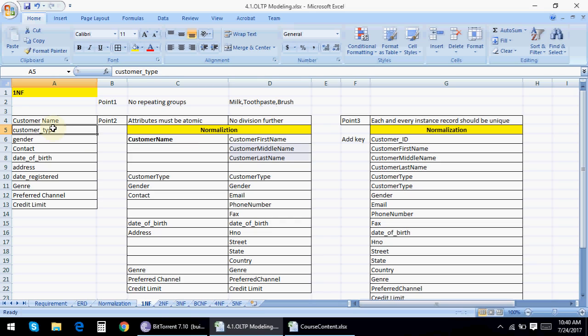Let's go with customer type as well. Can customer type be further divided? No. Customer type will have values like permanent customer, regular visitor, non-regular, first time.